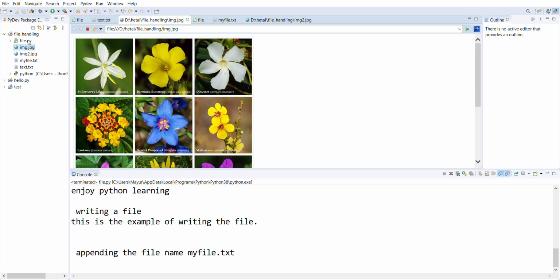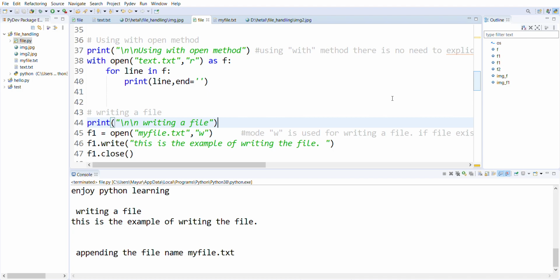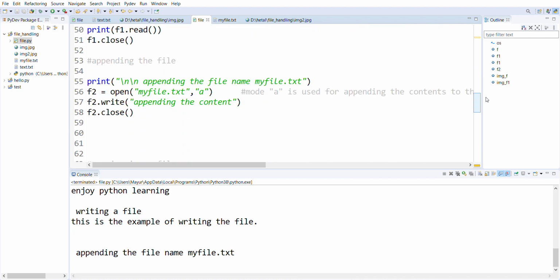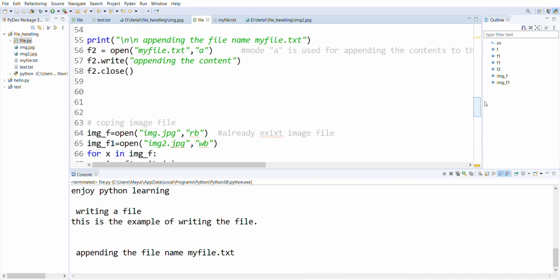So now I have two files, image.jpg, which is my original file, and image2.jpg, which is the file I have written from the image file. So this is the main important thing: how you copy the content of an image file from one file to another file. This is very easy in Python. File handling is very easy in Python. So this is all about reading, writing, and appending a file as well as copying from one file to another file.